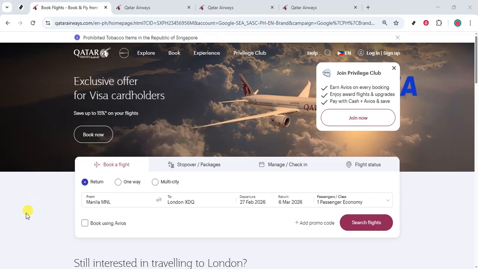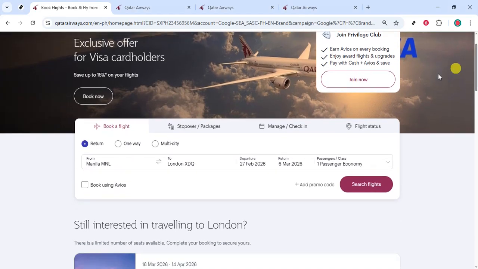Enter your departure city in the From field and your destination in the To field. You can type the city name or the airport code, and suggestions will appear as you type. Choose the correct option to avoid routing mistakes, especially if there are multiple airports in the same city.